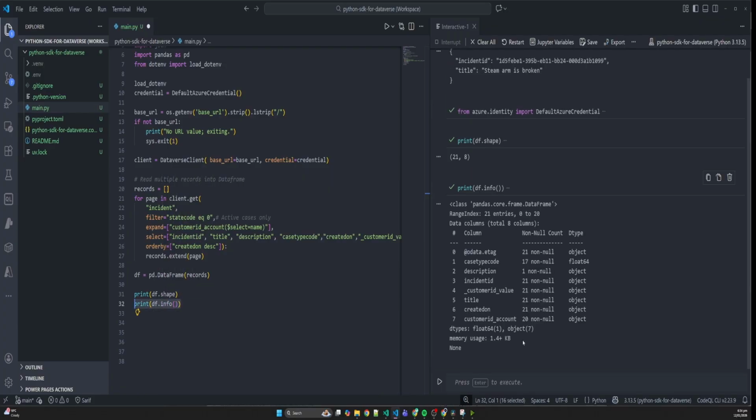df.info. Here we will see the info for our result set. We can see our range index, 21 entries. We can see that we have 8 columns. We have our column names, our non-null counts, and our data type. We also see the memory usage.